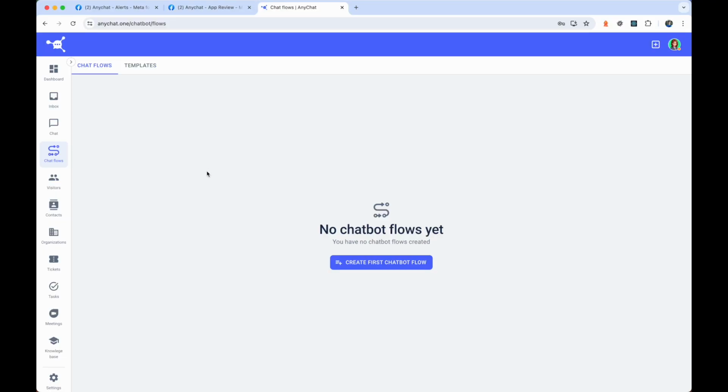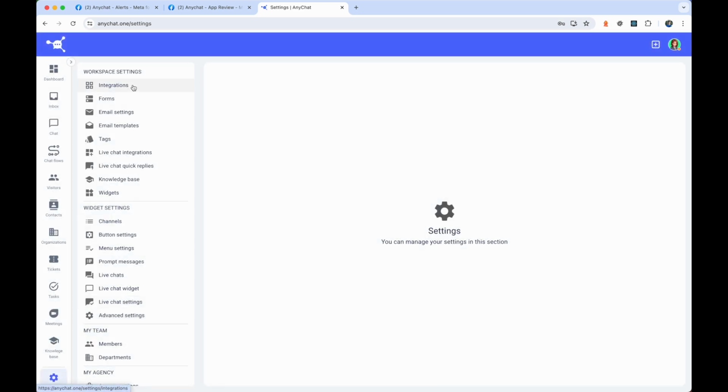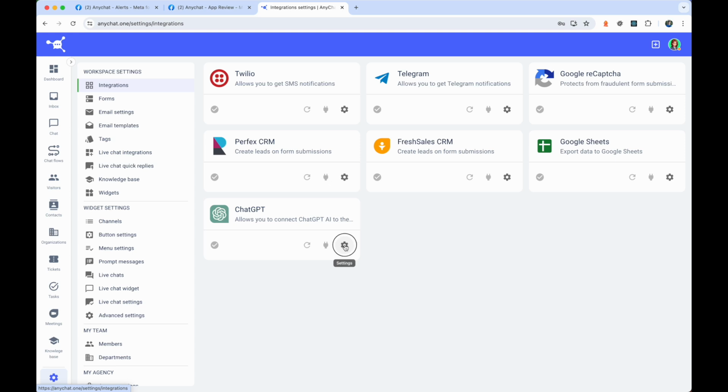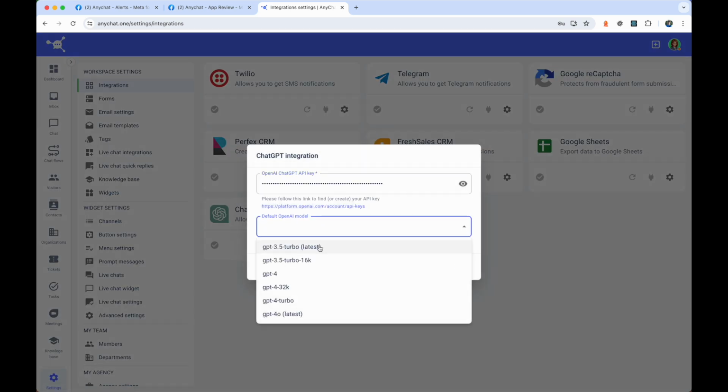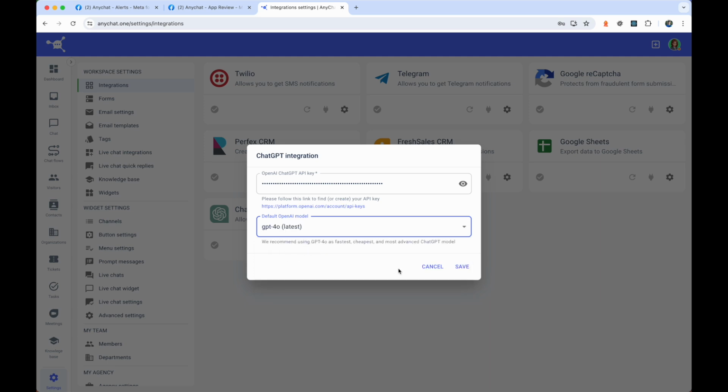In this video, I'll demonstrate how to create a chat flow with ChatGPT integration. First, let's set up the ChatGPT integration. Navigate to the Settings section, and then to Integrations. Here, you will need to enter your OpenAI API key and select the default OpenAI model. I recommend using GPT-4o, as it is the latest, fastest, and most cost-effective model.